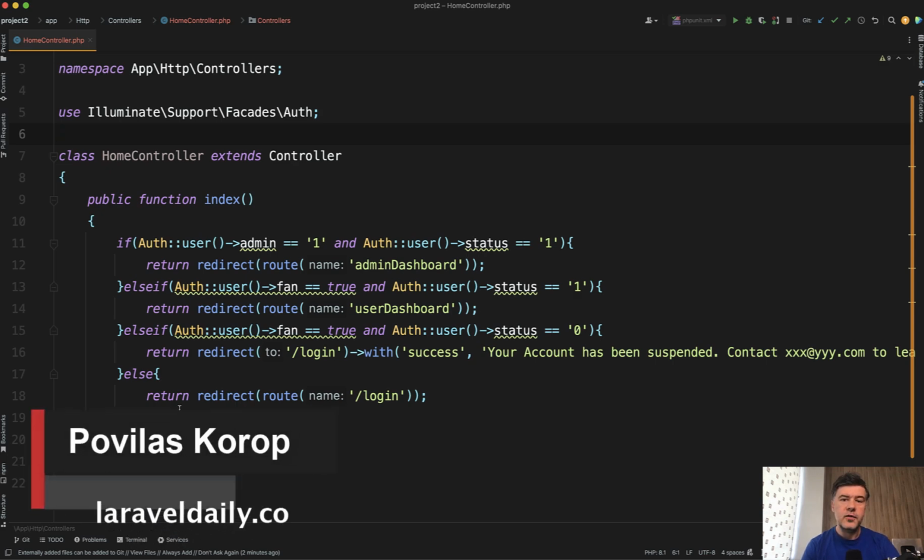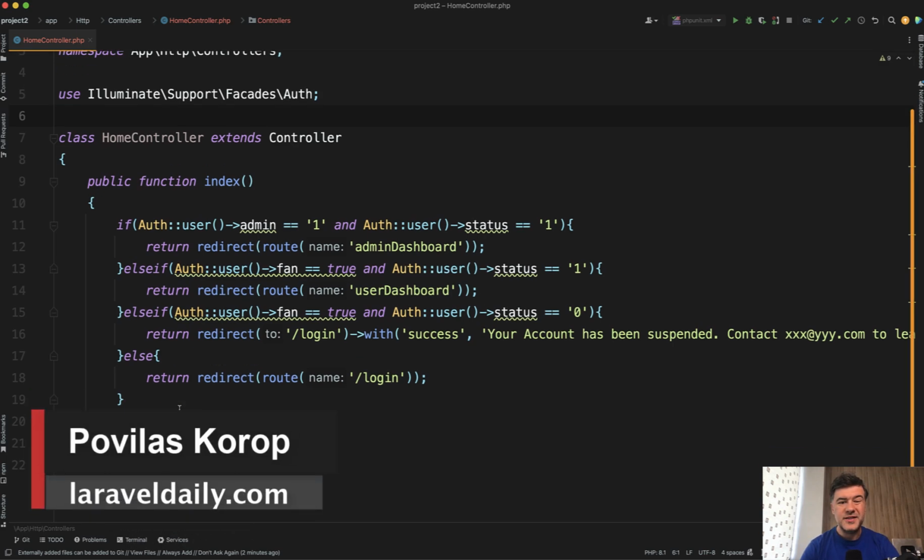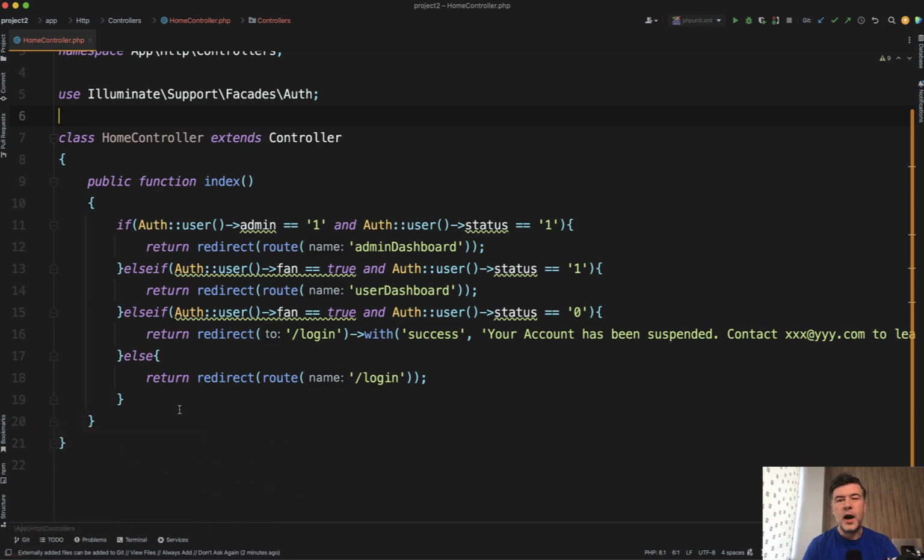Hello guys, today we have another quick code review from a code I've seen on Laracasts forum. I think it's a pretty common scenario, quite basic, quite junior, but still pretty important.